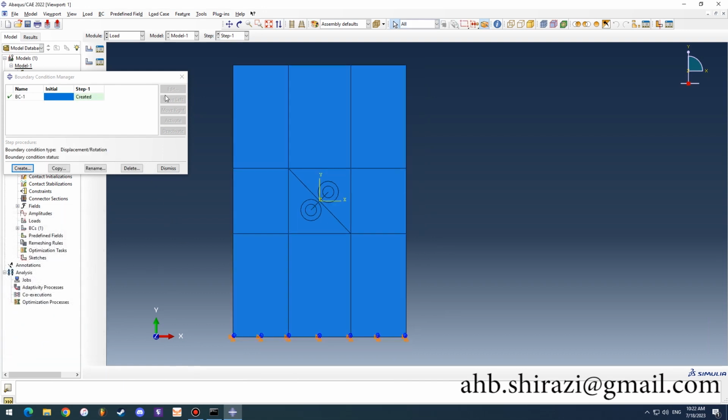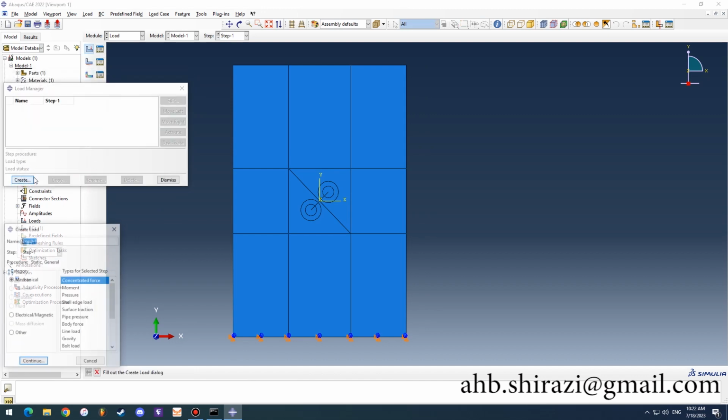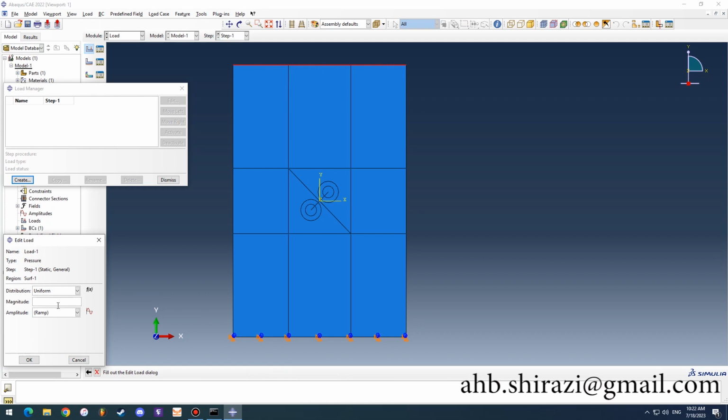And to create the load, go to load manager and click on create, choose pressure and select the top side. And insert 100 MPa for the magnitude. Notice that you have to put a minus before that to apply a tension force, otherwise you would have a compression applied.